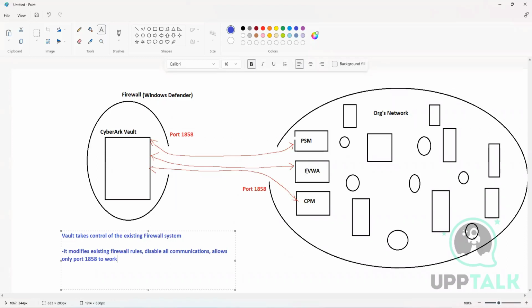And that is something the organization's network team is going to do. The network firewall will be taken into account here, and you'll have to raise a request to the respective network team in order to get these ports opened from this as a source to this as a destination. Okay. Firewall ports, port number 1858 has to be allowed from each of these component servers to the Vault system. Right.